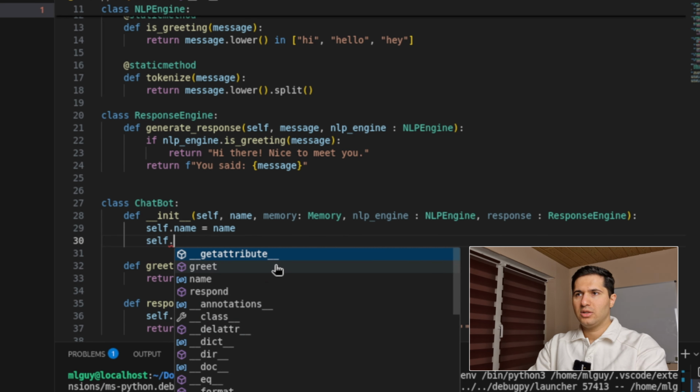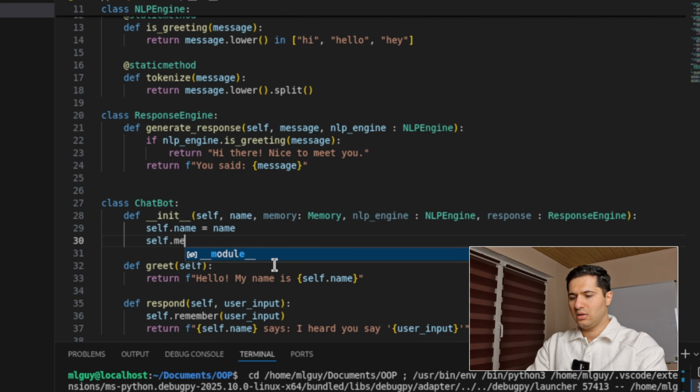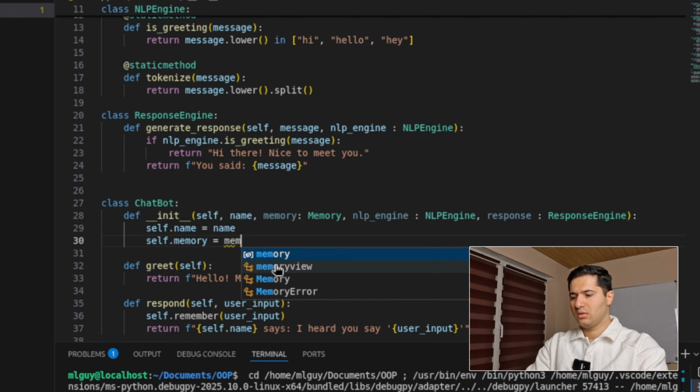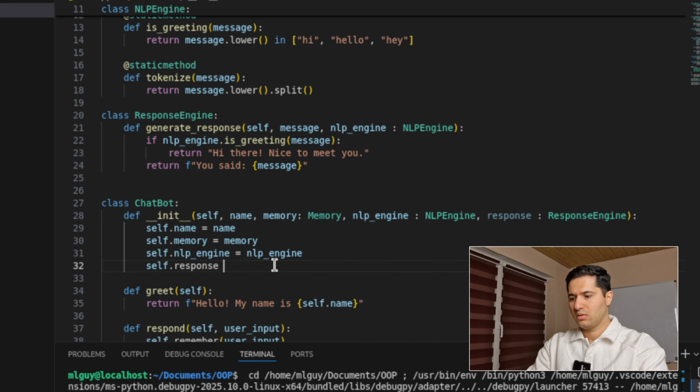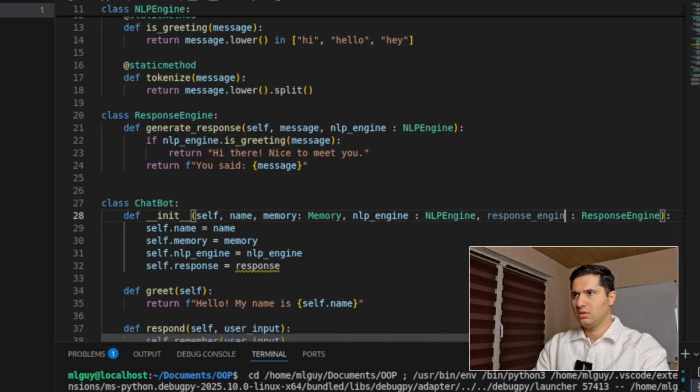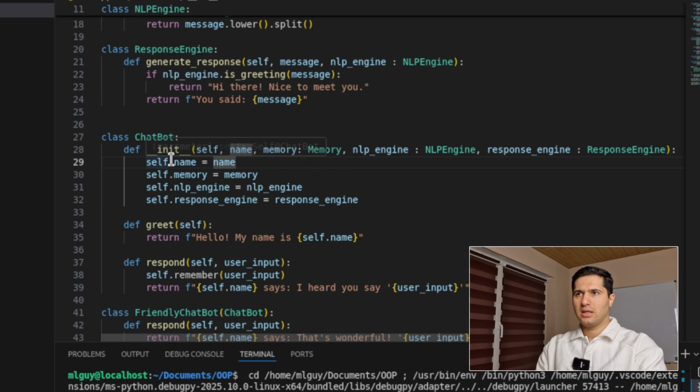Like the name, we want each of the chatbot objects that we create from the chatbot parent to have their own memory, NLP engine, and response. We can add it like the name that we added above. We can also rename this response to response engine to have the same shape as the class's name. Okay, this is the initialization part.